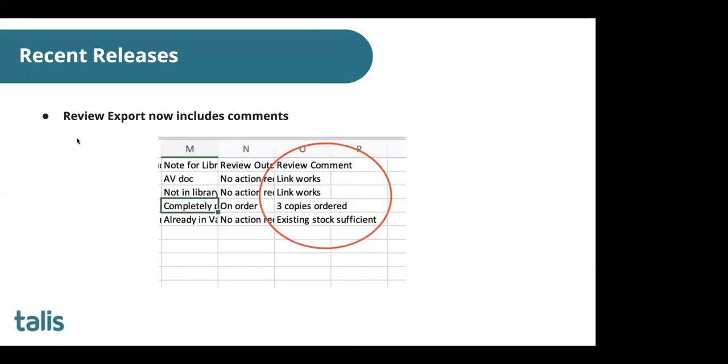So the first one, and this was released about a week after we last spoke. For those of you who export your reviews, you will hopefully have noticed that now when you do that, there is an additional column that's been added to the exported CSV, and we are now including any comments that you may have made against an item when setting an outcome. So this is something that we've long been asked for. You've always been able to add a comment against any item that you're reviewing, but previously when the review was exported, that detail wasn't actually included.